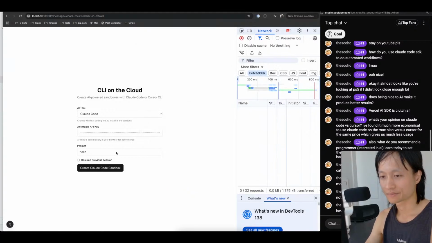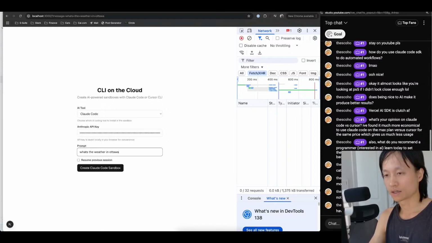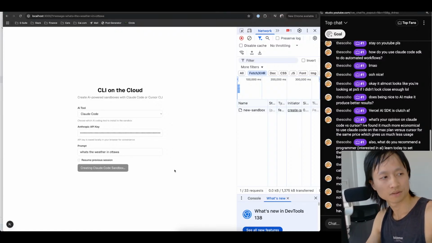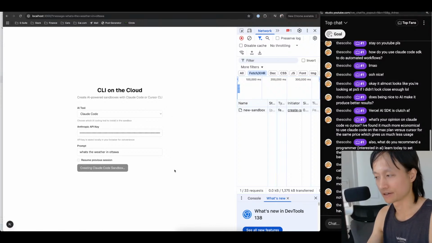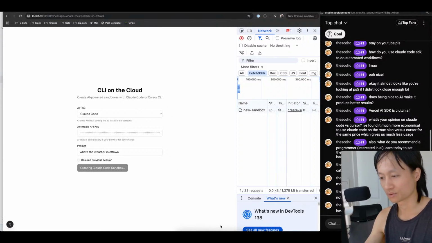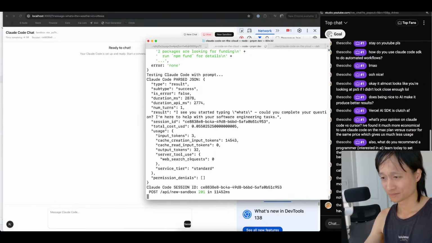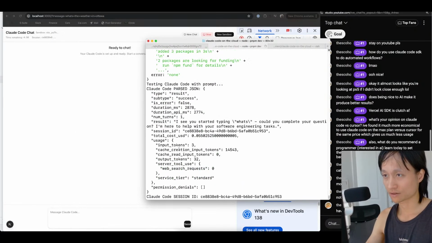Anyways, I'm going to send this in. I'm going to say, what's the weather in Ottawa? What happens is our sandbox has access to the internet. Otherwise, it wouldn't be able to install npm packages, essentially. Okay, got a Claude Code session.